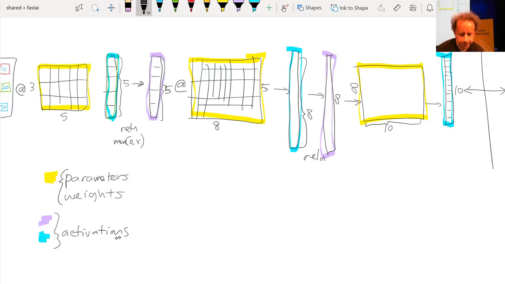So activations and parameters both refer to numbers, right? They are numbers. But parameters are numbers that are stored. They're used to make a calculation. Activations are the result of a calculation. They're numbers that are calculated. So they're the two key things you need to remember.